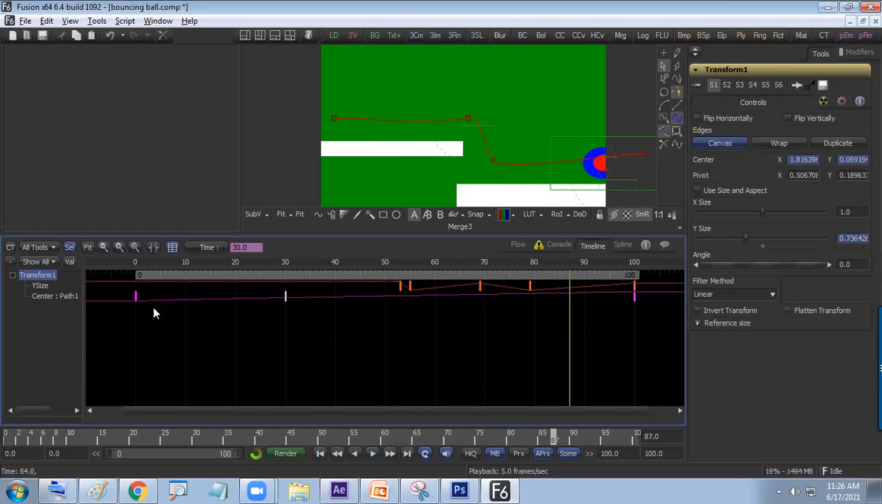Keys are visible on your screen. These are position keys. These are scaling keys. Get them in sync and do the animation.